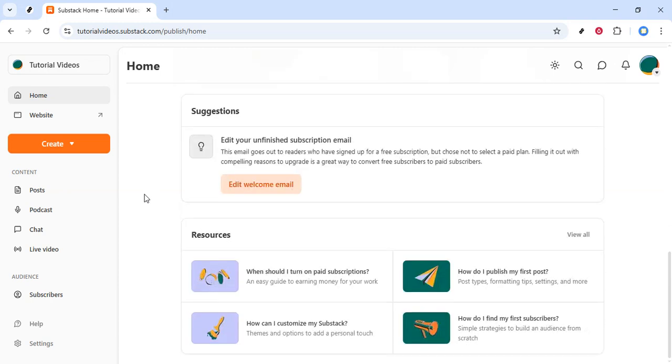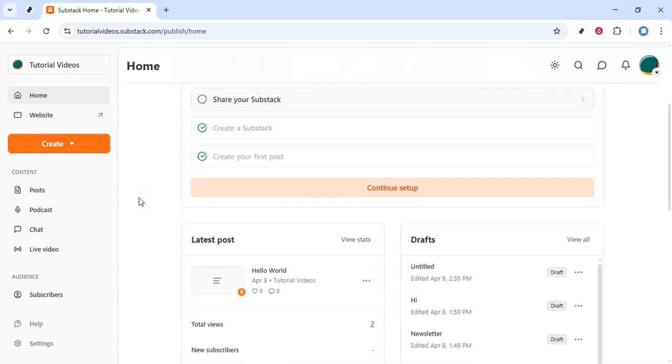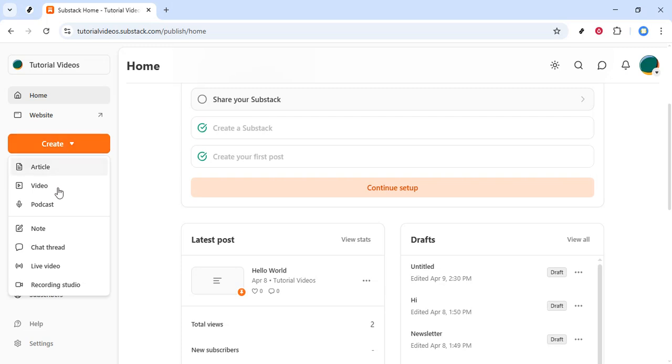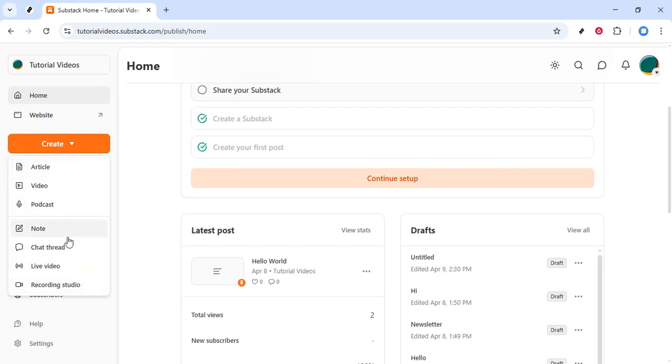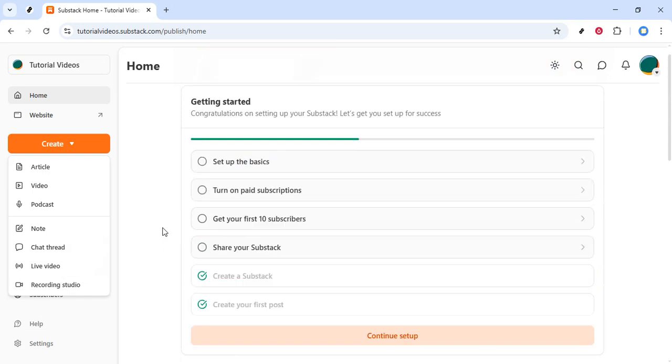Once you're on Substack, look for the option to create something new. This is usually labeled Create and is often found at the top of the page or in a visible toolbar. Click on Create to start a new piece of content. Substack will then show you different types of content you can publish, such as posts, emails, or other formats, depending on what features you have.